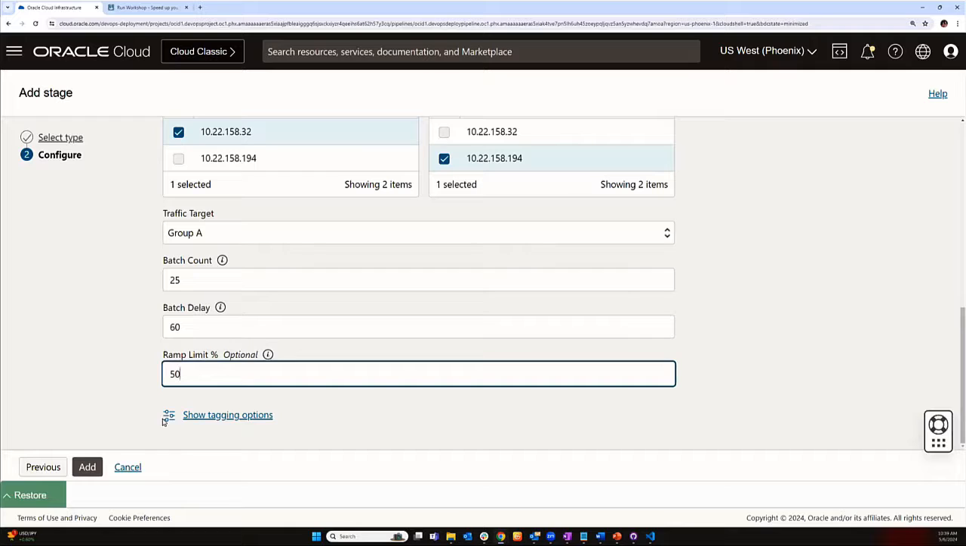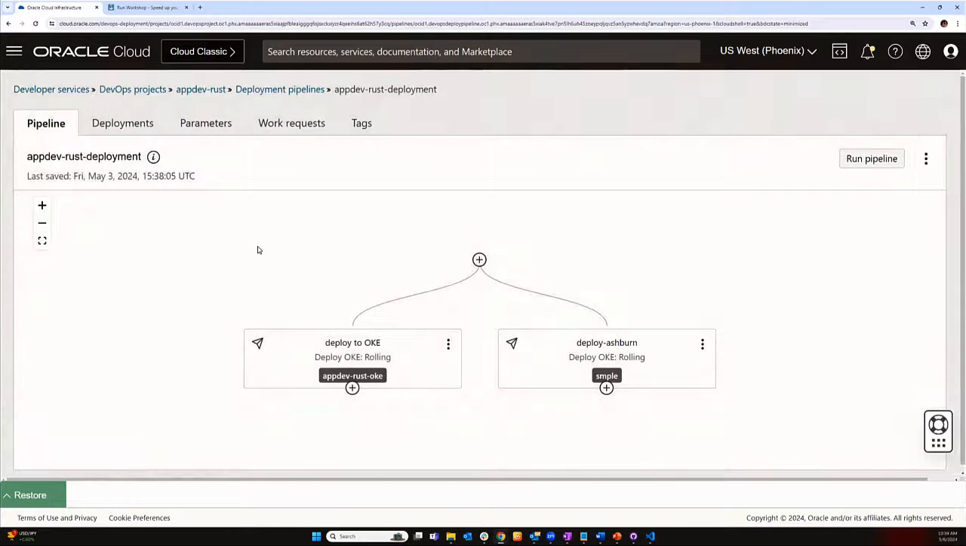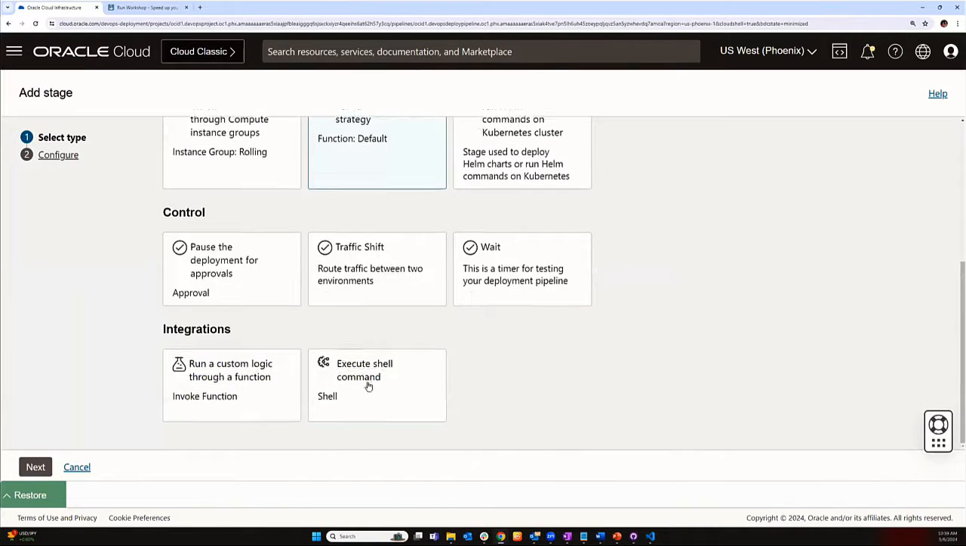If anything happens to fail, we can simply stop the deployment, roll back, and be back to good. So that just gives us some other capabilities. And as Lynn mentioned earlier, we also have the integration, so I can run a function. I could use functions to perform additional tasks.